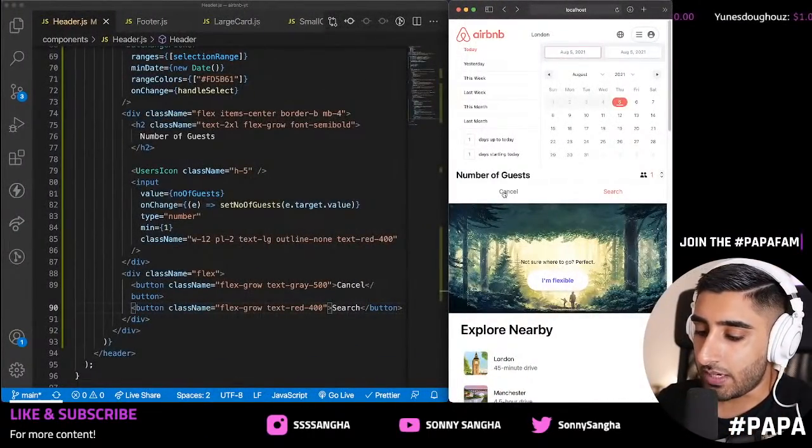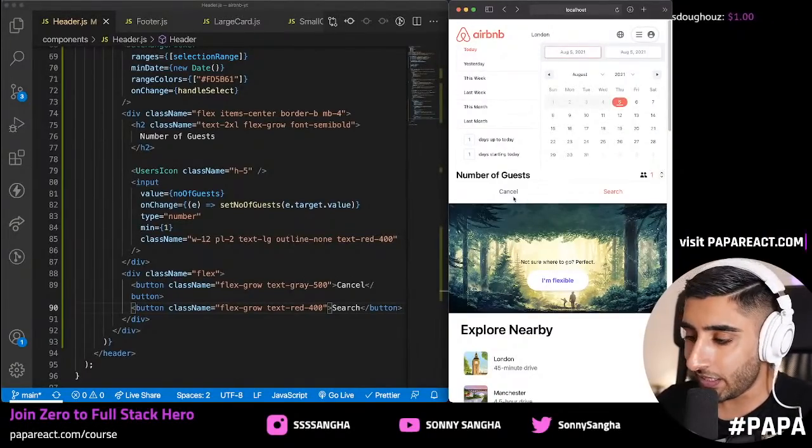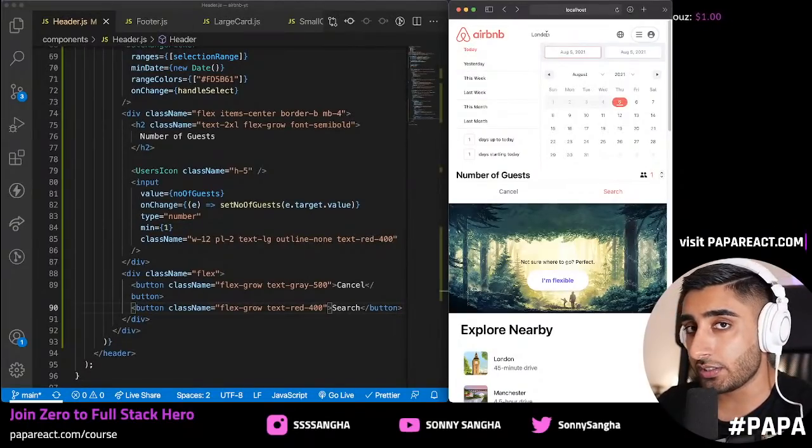The way I do the cancel action, this is all linked to the state. So what we actually need to do is, when I click cancel, I need to wipe the search input state back to an empty string.